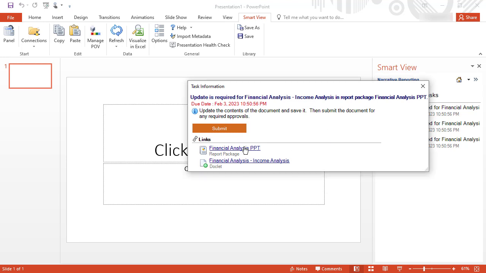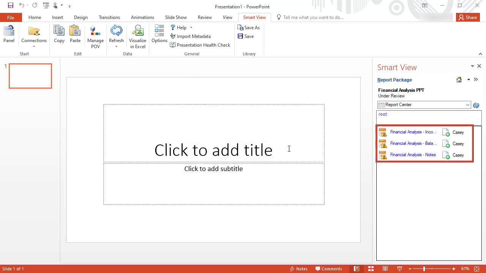I'll click the report package link to see all the report package Doclets that I've been granted access to in the SmartView panel. I can also see the user who is actively responsible for the Doclet.